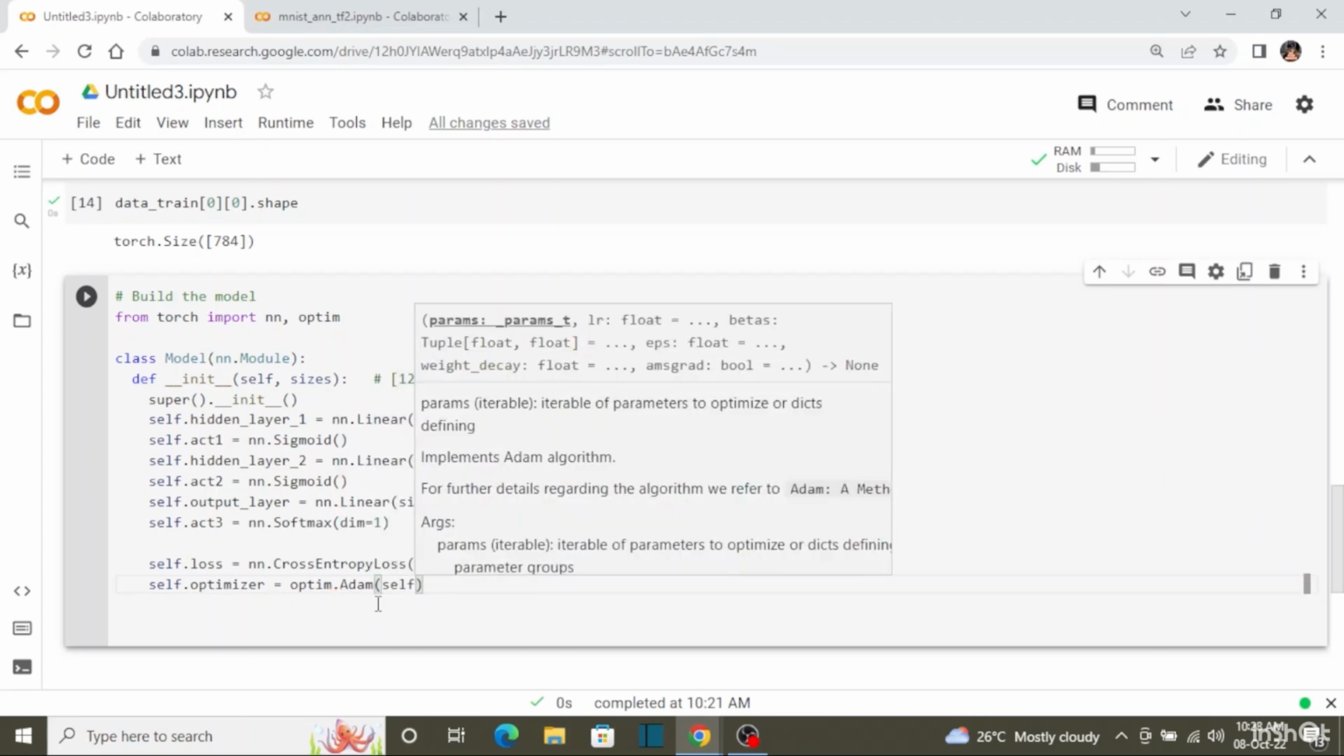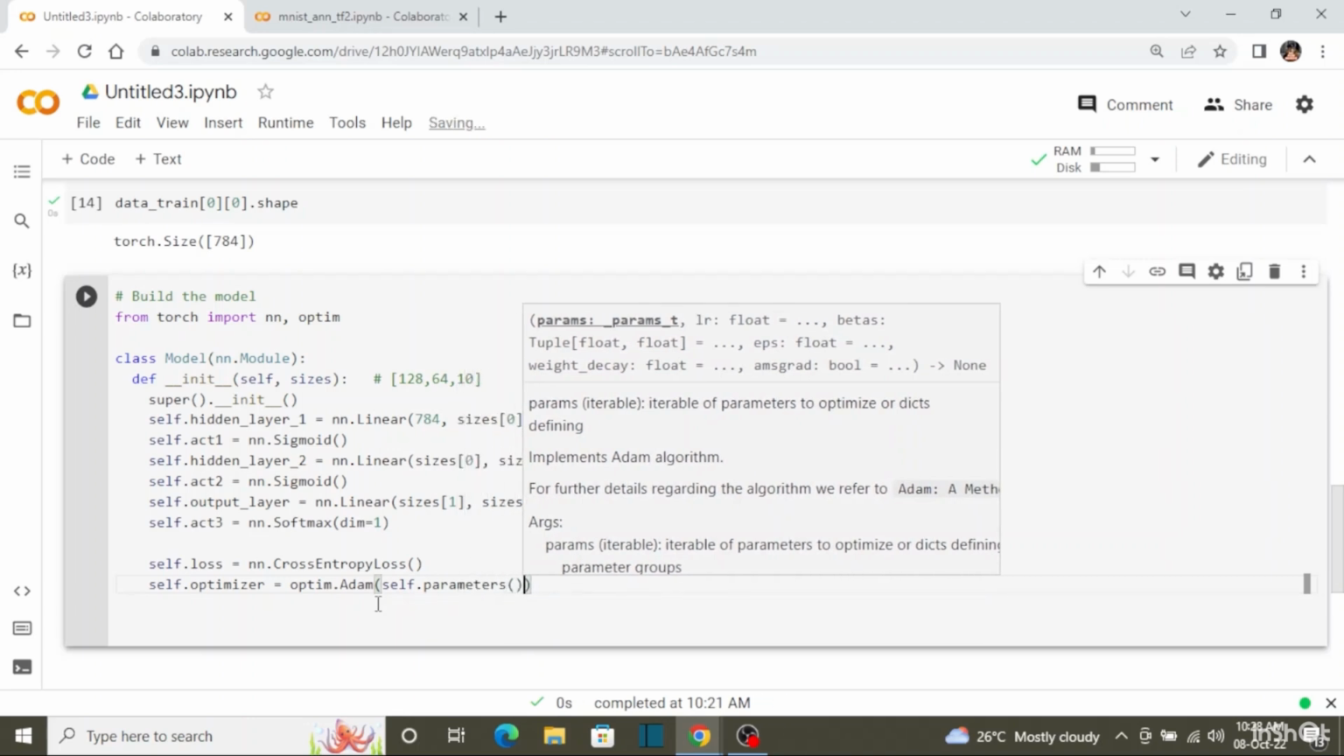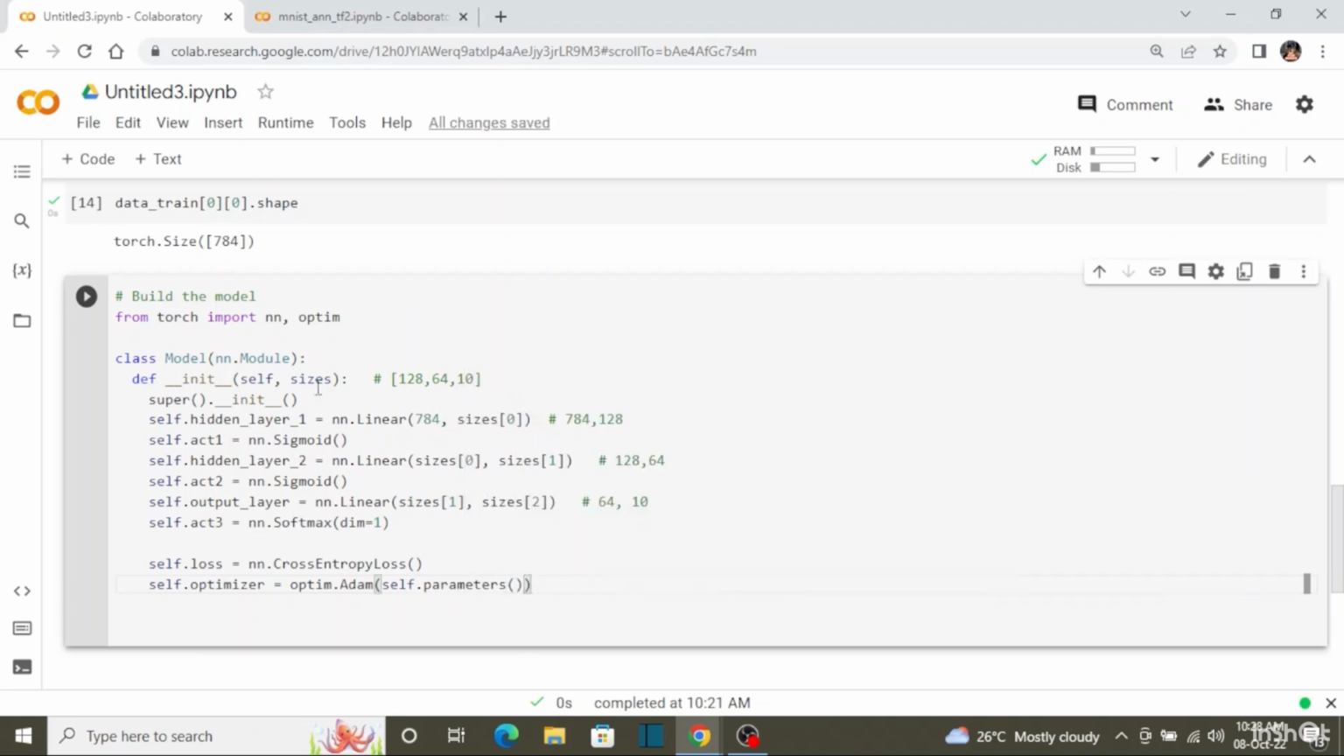For this optimizer, I am sending the parameters. These parameters are whatever network we are building, whatever the weights are there, the learned weights, those are going as parameters here. This is built into the nn.Module class, so that's why we are inheriting here. That's why you can directly use this. This is part of your parent class.